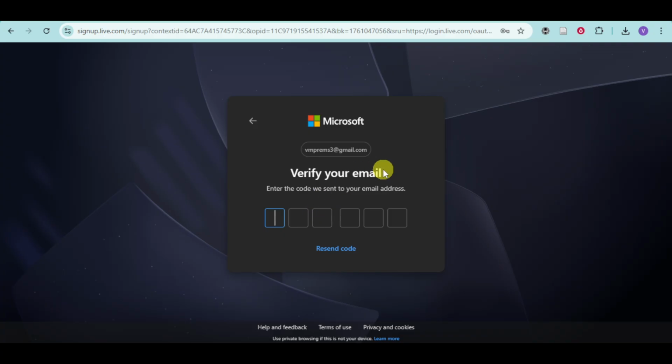Once you have signed in your another account, you will have two accounts on one device altogether. So that's how you have two OneDrive accounts on one computer.